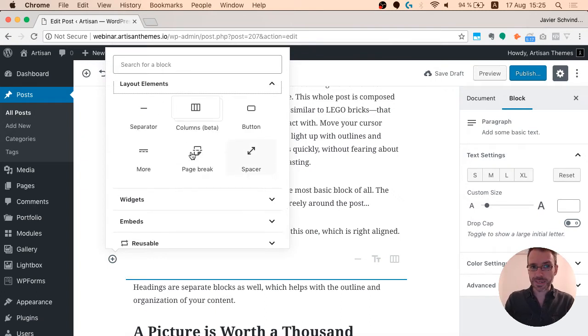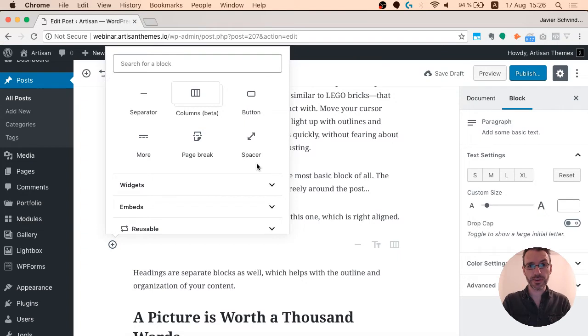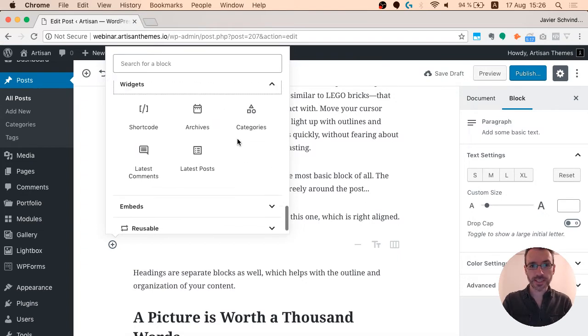We have layout elements in there: a separator, columns that is in beta right now, a button, a more call to action, a page break, and a spacer that will create space between your elements. Then you have widgets that you can bring here, and these are part of the widgets of your regular WordPress install, but these are not all your widgets. These are widgets that can play inside Gutenberg, and if you wanted, for instance, to insert a shortcode, this is what you'll use to do that.